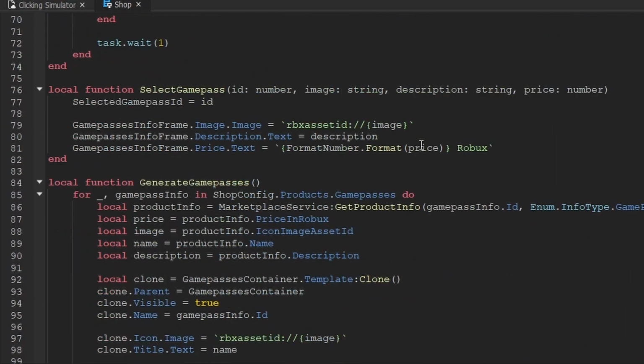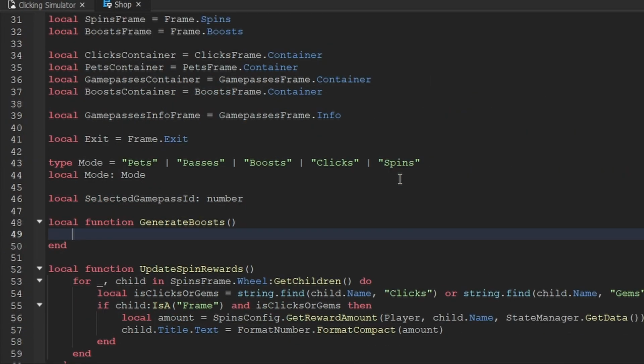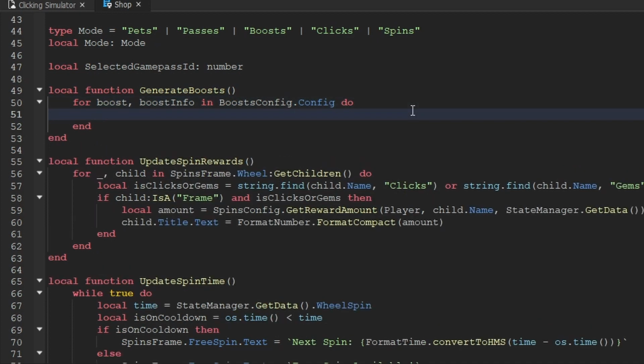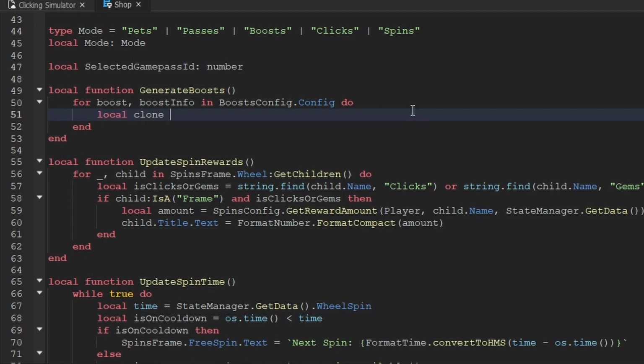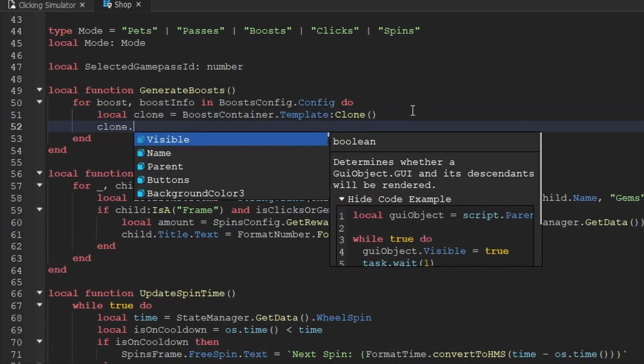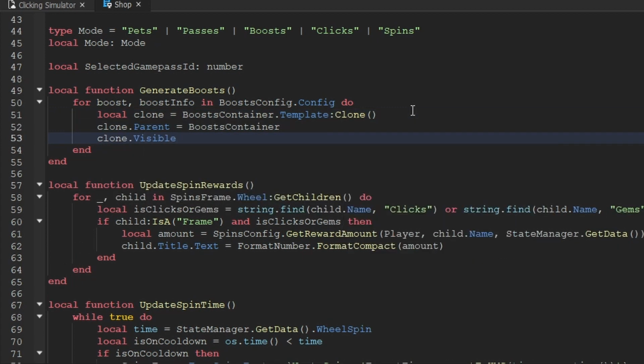Now, the logic of this function is going to be pretty similar to how we generate game passes and even pet packages. So what we're going to do is iterate through the boost config. So we're going to say for boost, boost info in boost config.config do. And now each time we iterate through them, we want to clone the template and start creating that frame for each individual boost. So we're going to create a variable called clone, which is going to be equal to the boost container.template. And then we're going to clone that. Now, of course, we're going to parent that to the boost container. Along with that, we want to make sure that we set the visibility of it equal to true.